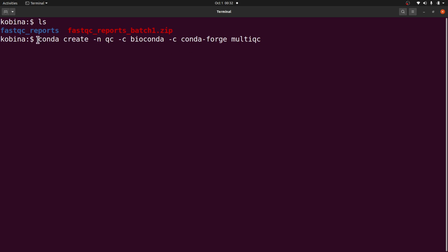So this is how I'm going to do it. First, there's a command to create a Conda environment, and then I also specify channels from which MultiQC should be downloaded and installed. Now, if you install Mamba, then you can also use Mamba to install it. All I have to do is change the conda here to mamba. So that's it.